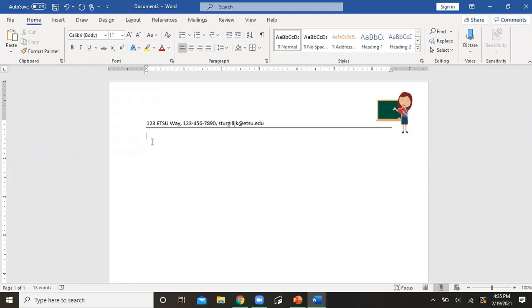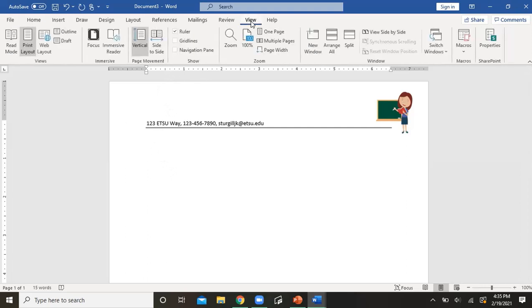So now we need to set a tab stop for all of the information that goes on the right-hand side of our letter. So that'll be our date, our complimentary close, and our signature block. So to set a tab stop, you want to make sure your ruler is showing. Mine does automatically, but if yours isn't, you can go to the View tab, and then in the Show group, make sure ruler is selected.